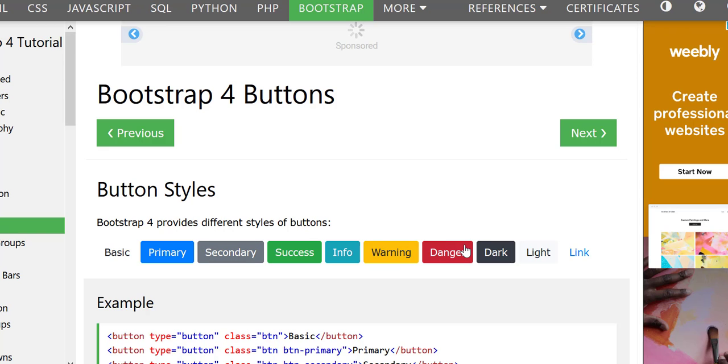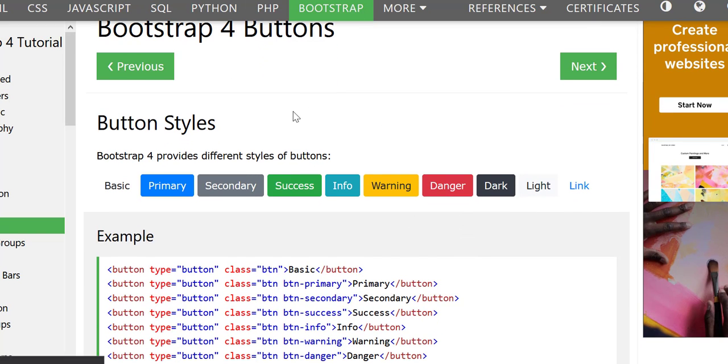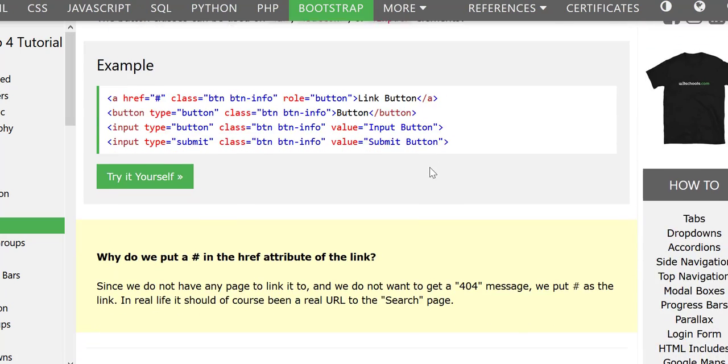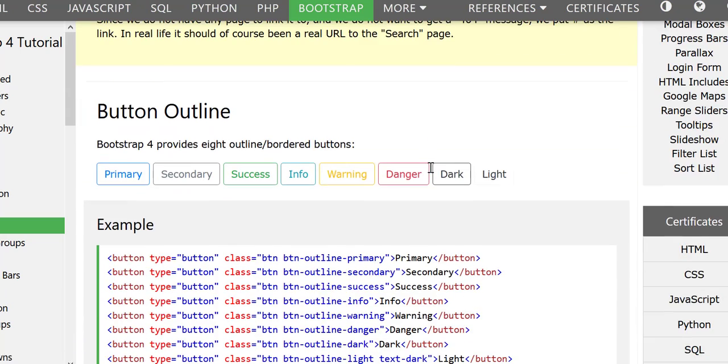You can use the buttons here, and you can see all of your options. So we have button, button primary. This is primary, secondary, success, info, warning, danger, dark, light. And there are various options. What I've chosen to do to indicate the page that we're on is to use the button outline.